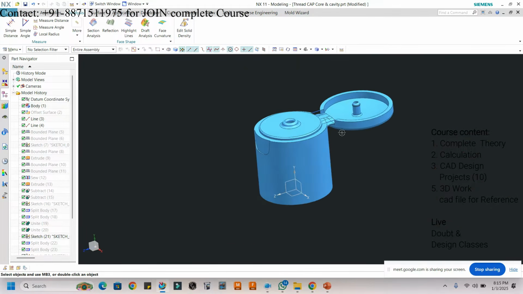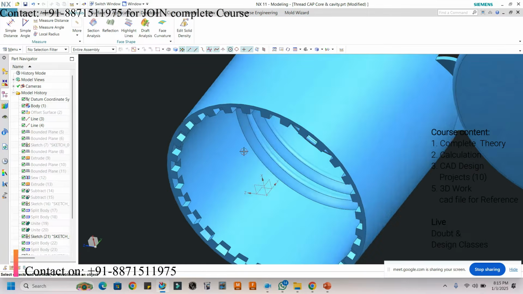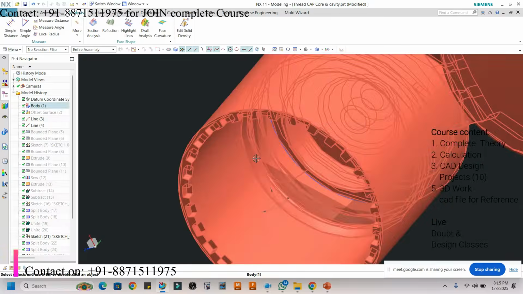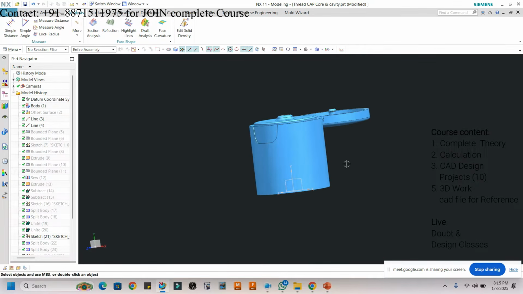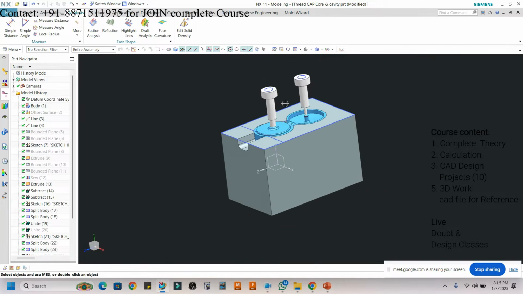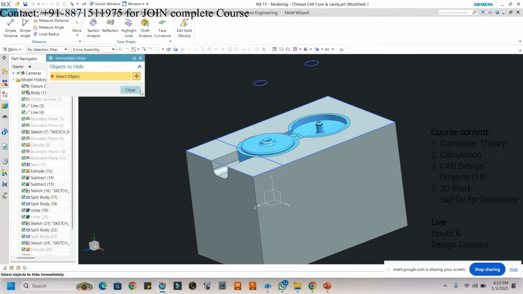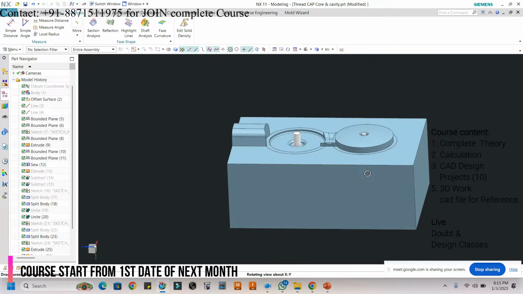That's the reason. So in this component you can see that these are the threads, and for relieving or ejecting this component, we have to use the unscrewing method. Now you can see that this is the core, this is the core, this is the core, and this is the cavity for this.